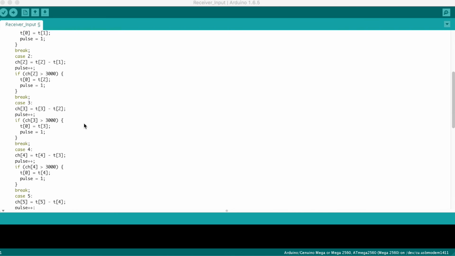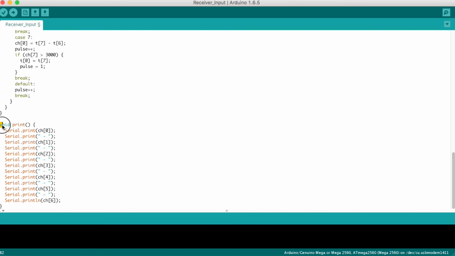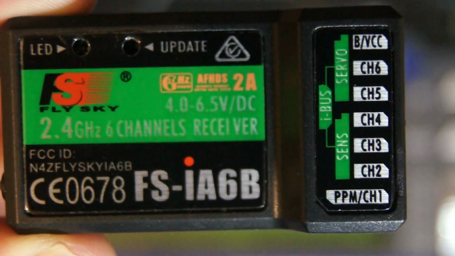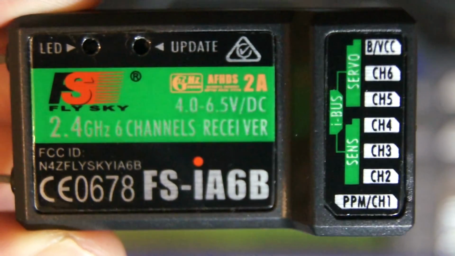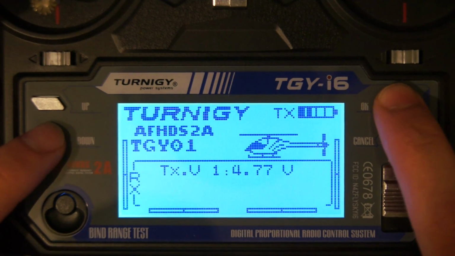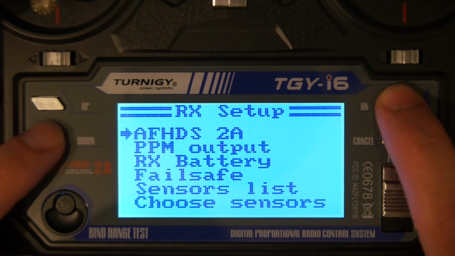I have written the code here for 6 channels, and I've also added a serial communication in this code, and I'm printing all the data every 1/10 of a second using this print command here. To test my code, I will use this FlySky 6-channel receiver that has PPM output on channel 1. You may also want to make sure that your transmitter is actually set so that PPM data will be produced.